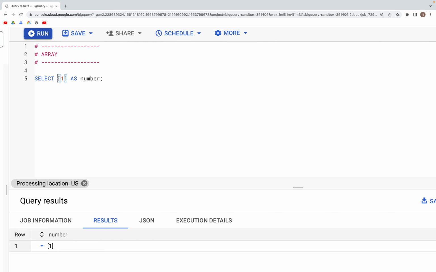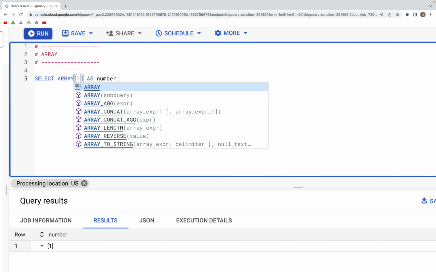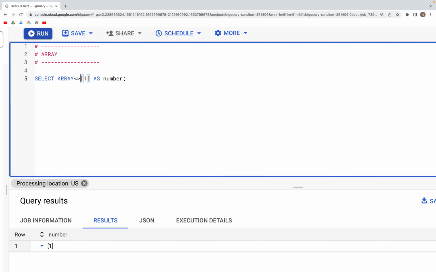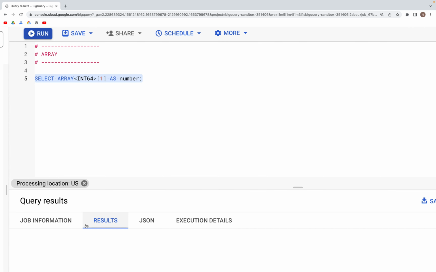Now we can also declare the data type for the elements within an array, and for that we would specify array, and within angle brackets we would specify, let's say, int64, and now when we run this we would have the same output with number as a column and an array in the output. So this is one way.